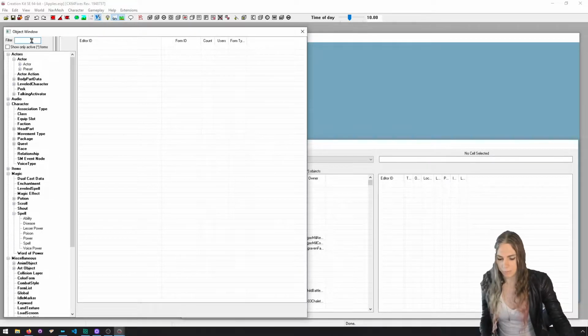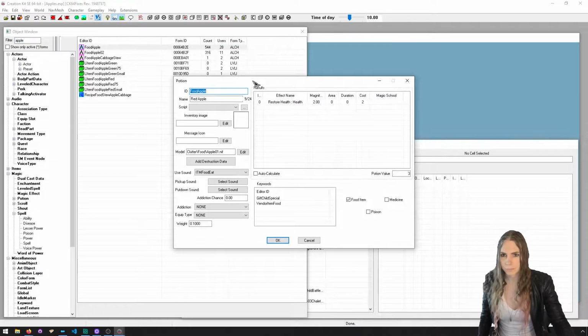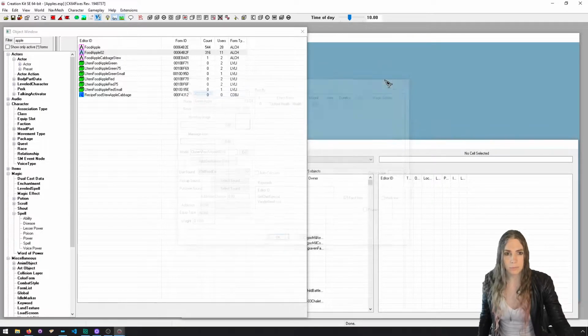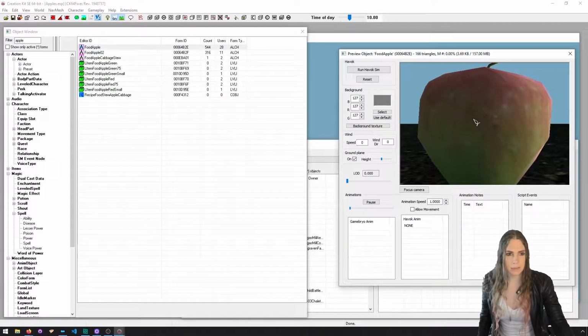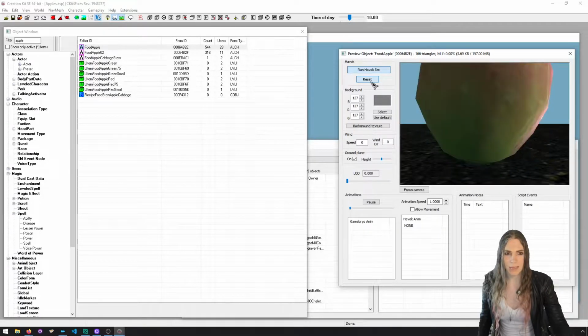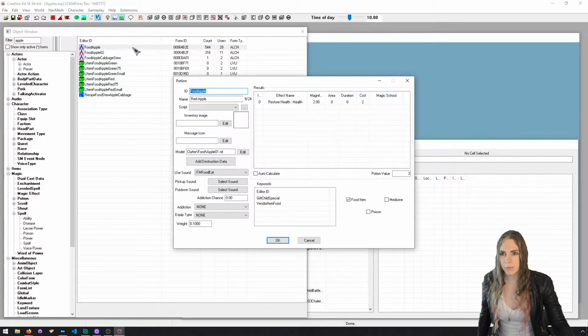Let's find an apple. Here's an apple. Here's a red apple. It's a green apple. We can look at the apple. There it is. It's an apple. Hey, look, it bounces. It's an apple that bounces. Woo! So this is the concept of an apple.